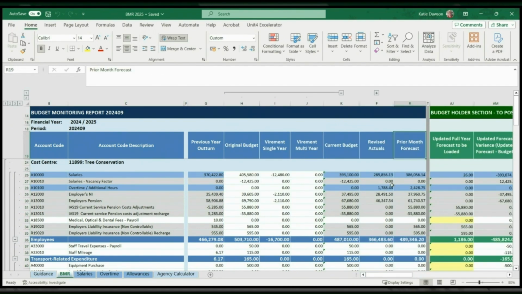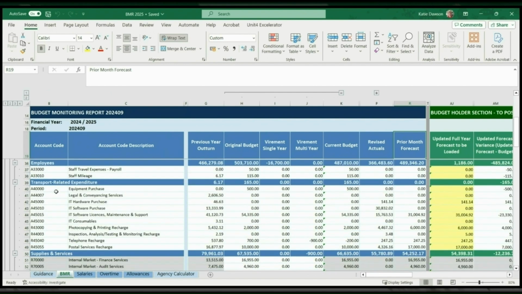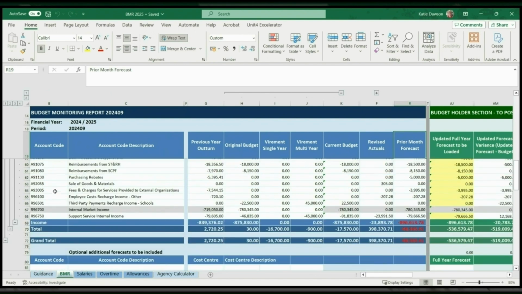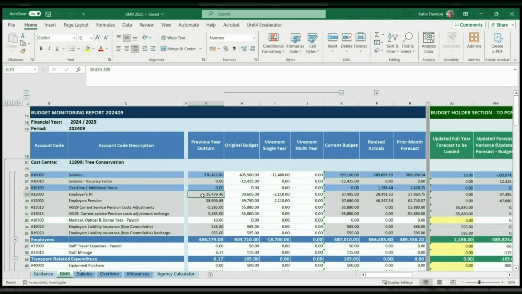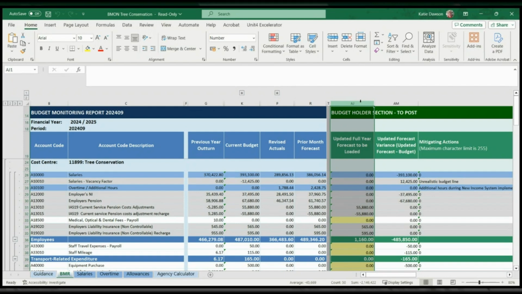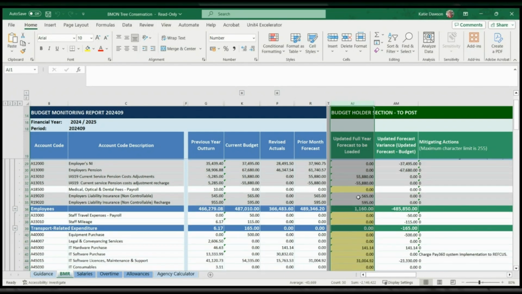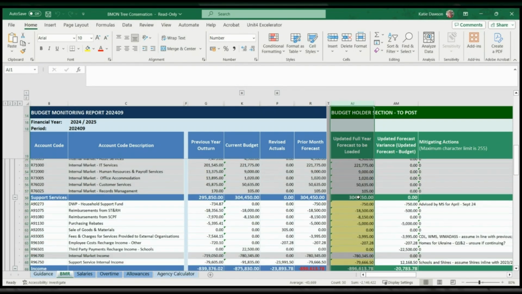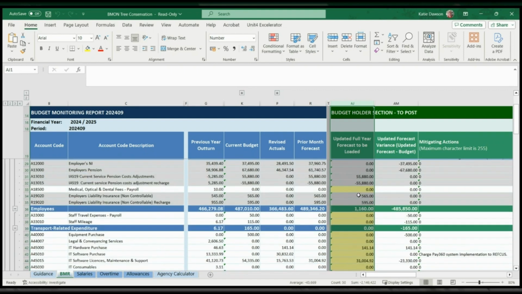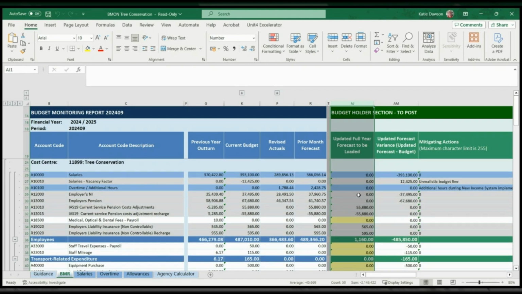The report will calculate forecasts for several account codes automatically. Rows of the spreadsheet containing account codes for where the forecasts are automatically calculated are shaded in grey. You are able to make changes to any of the forecasts shaded in yellow. You are asked to update those forecasts on a regular basis in accordance with the budget monitoring timetable that will have been provided for you.